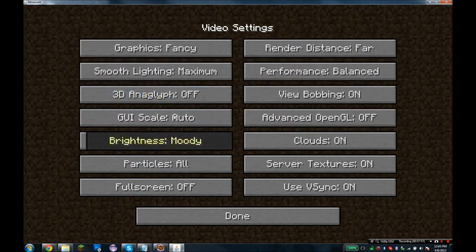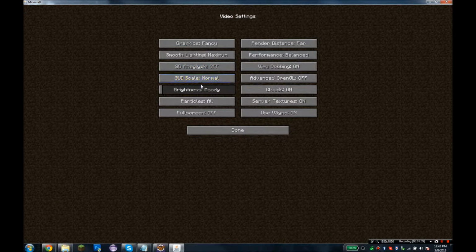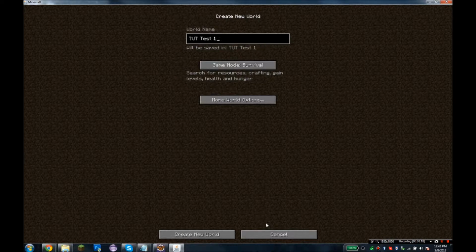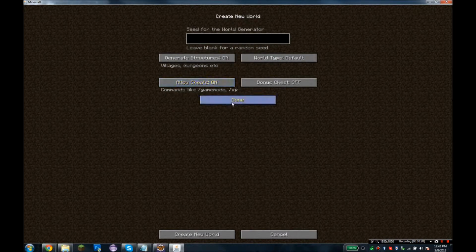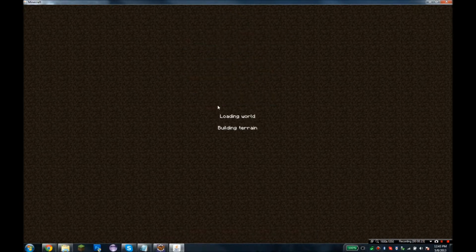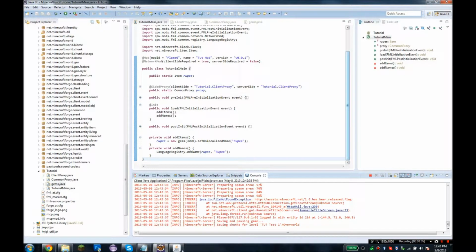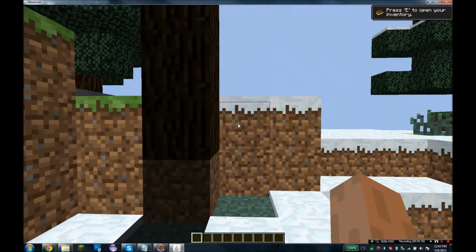Alright, I'm going to turn my brightness up, minimize the settings because I am recording right now. And create a new world. Let's do test 1. I'm going to make it creative mode. And we should be able to see our rupee ingot, or rupee, in the, this here, well, is the debugging area. It shouldn't have, yep, that's not a fatal error.